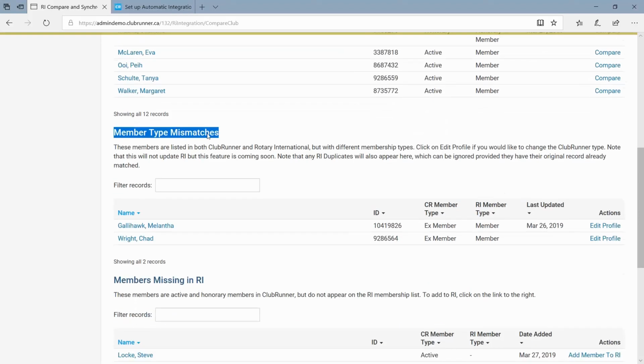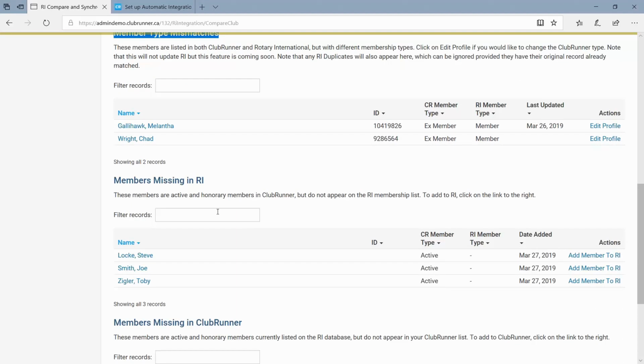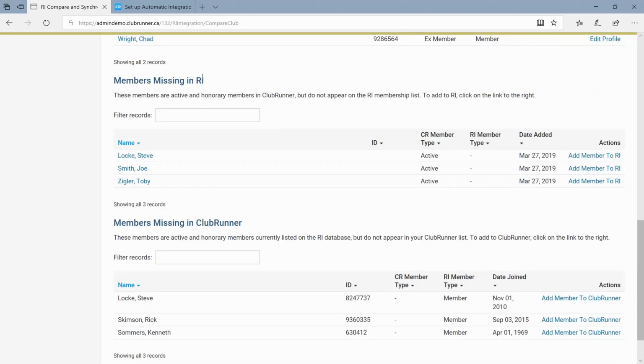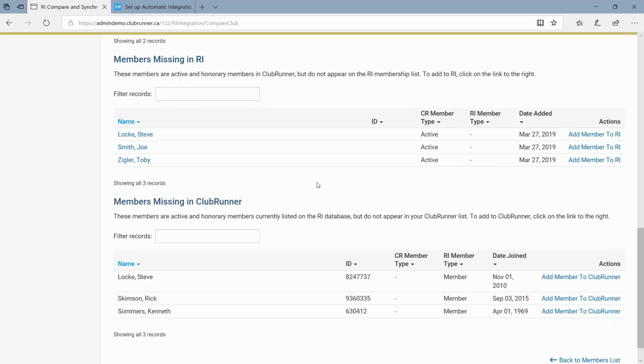Okay, now, I want to scroll down and move on to members missing in RI. I actually want to do this in tandem. I know we're going one at a time, but I want to talk about both of these: members missing in RI and then members missing in ClubRunner. Let me scroll down just a little bit more so you can see this. Members missing in RI are members who are listed in ClubRunner as active, but they're not listed in RI. And this is the inverse: these are members who have Rotary IDs, but they're not listed in ClubRunner. Okay, so we can actually take care of both of these.